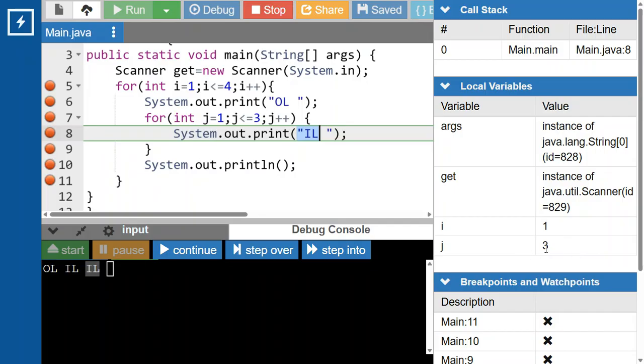Can you see this? The j value is updated, 3 less than or equal to 3. Now the output, IL will be printed. Can you see this output screen? So far OL, IL is printed 3 times. After this, control is transferred to j++ again. Already the j value is 3. After increment, what's the j value? 4. So 4 less than or equal to 3.